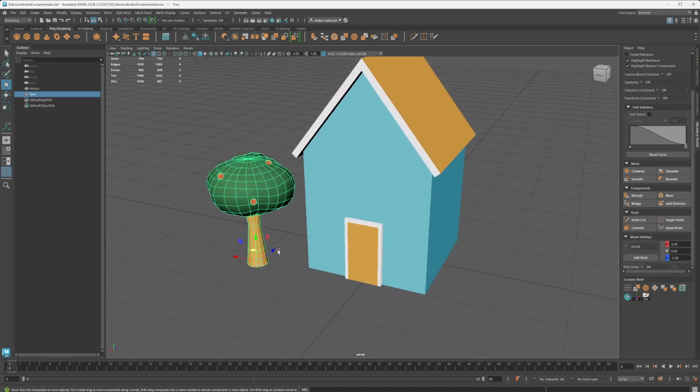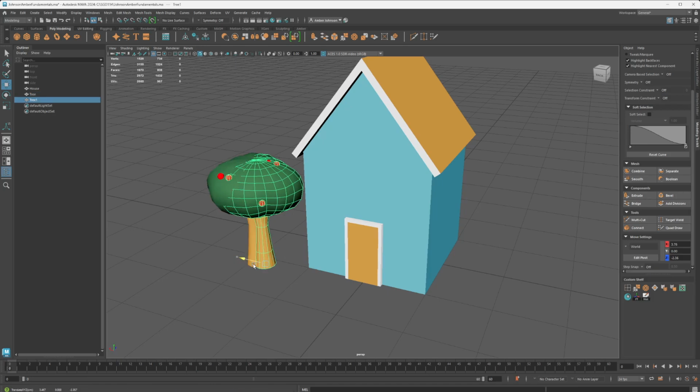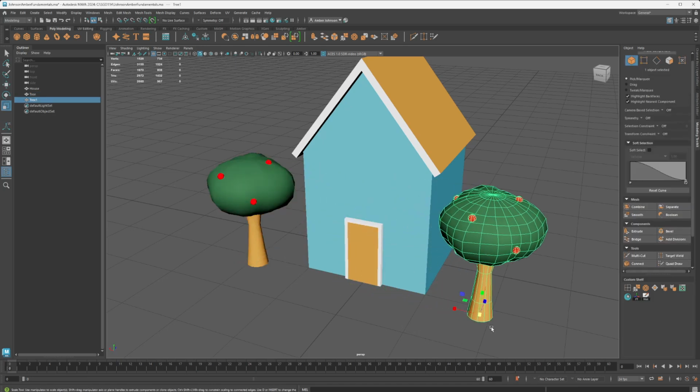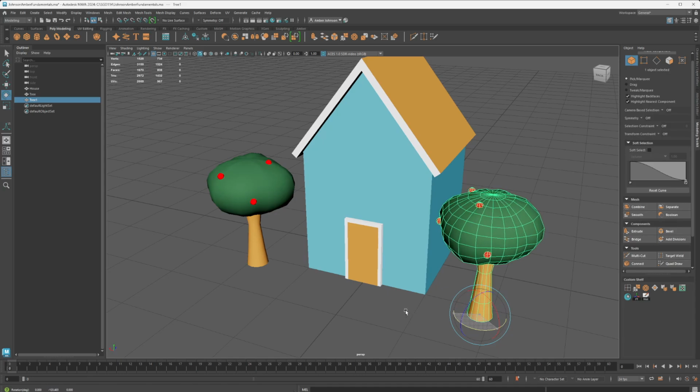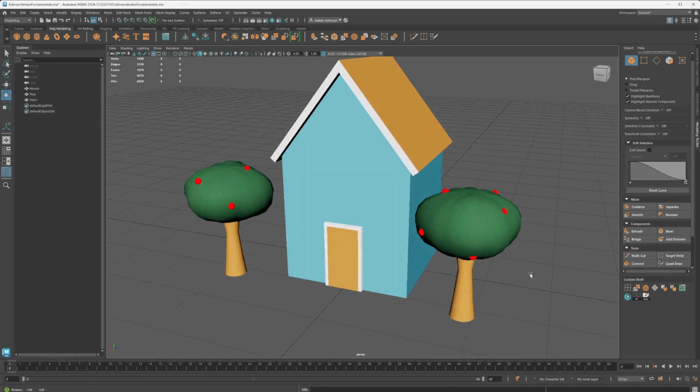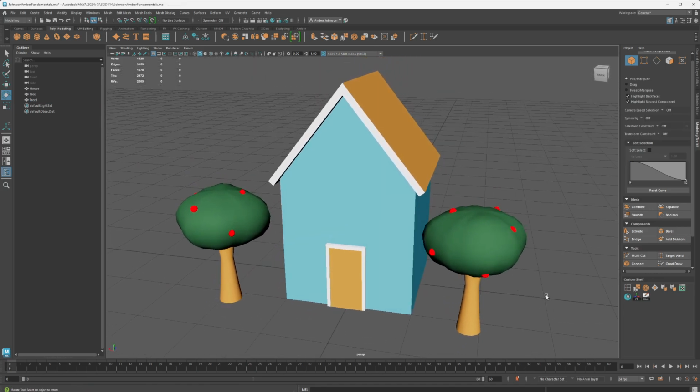We could even duplicate this tree, put it over here and rotate this around so we have a different look to it. And we have our nice, cute little wooden house and apple trees. Hopefully you have found this to be helpful. This, again, is very fundamental use of tools.